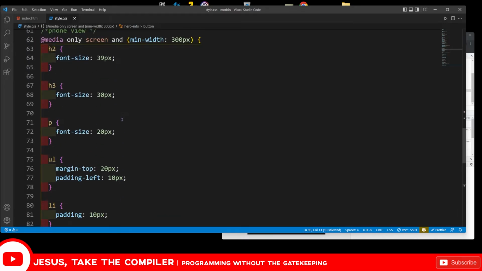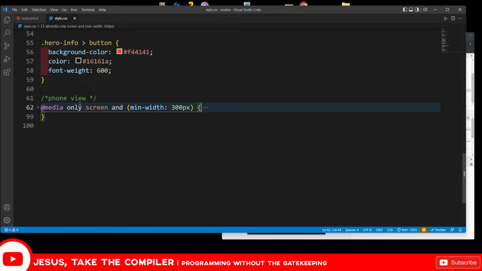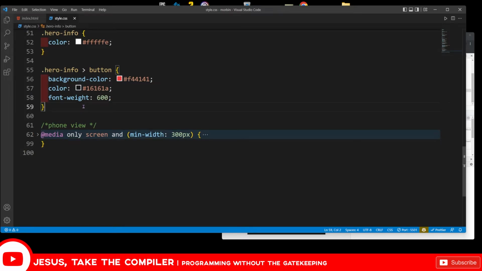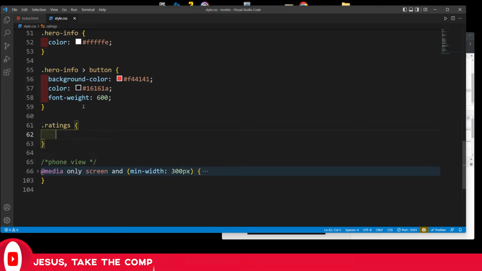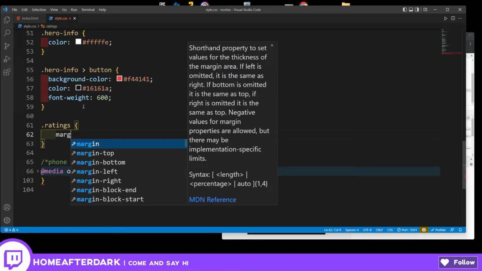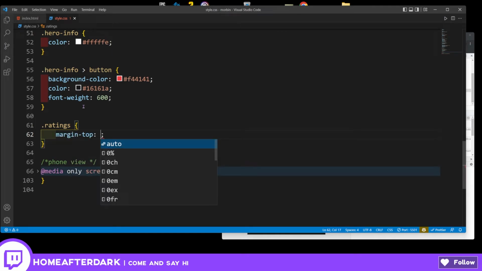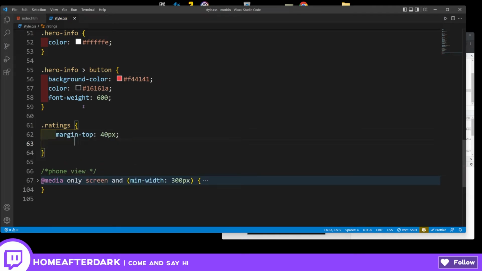And so let's go up here. We'll close this off for now, just so we can try and think of ways to make this easier on the eyes as I go along. So now we have our ratings, and let's do margin top, because one thing that I need to work on is my styling and my color a lot.